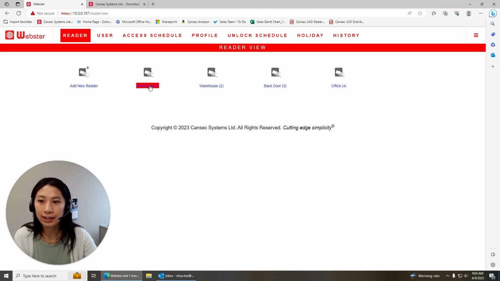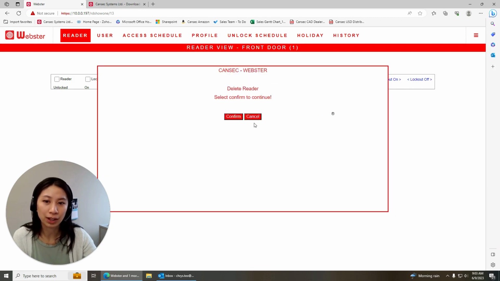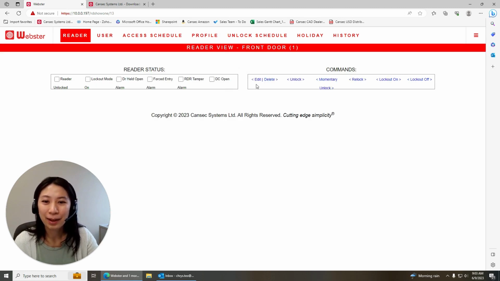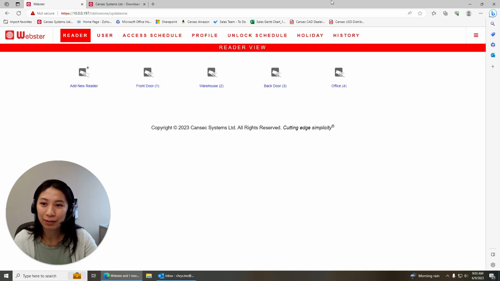If for any reason you needed to edit these, simply click on the reader. You can click edit. There's also delete, but don't worry, if you click delete, there will be a prompt to make sure that's what you want to do first. So let's hit cancel because I don't want to delete all my work. If you needed to edit, this is where I created the name. Otherwise, everything that's here is the default function. So 7 seconds, 60 seconds, 30 seconds for the unlock, door held open, and pre-alert. There's also the multi-function relay usage. If you needed to adjust that, do so as such, and then hit submit and everything's there for you.